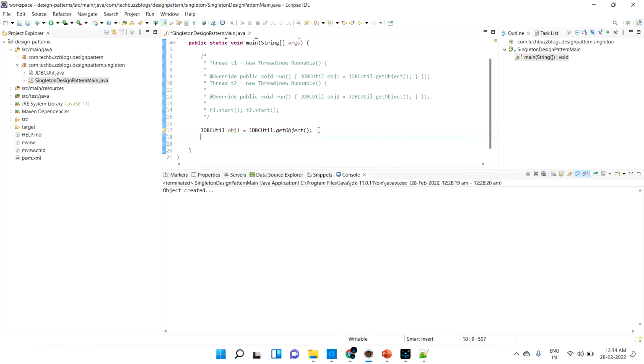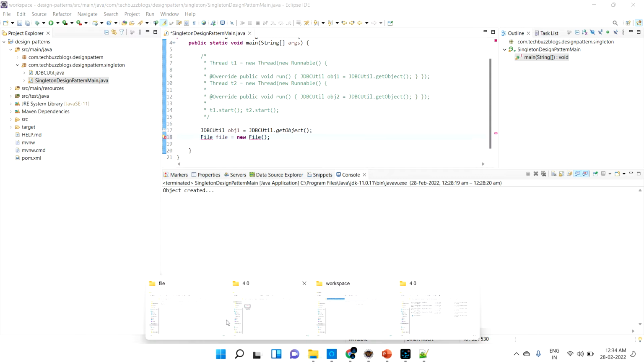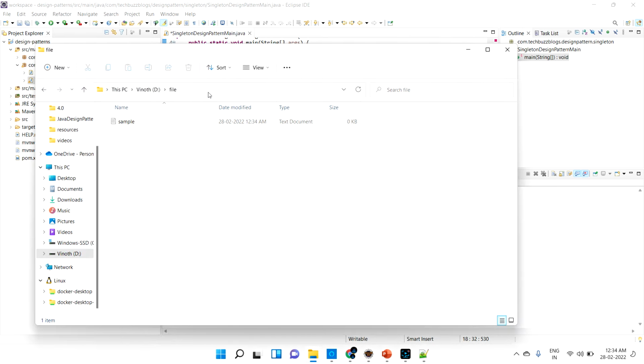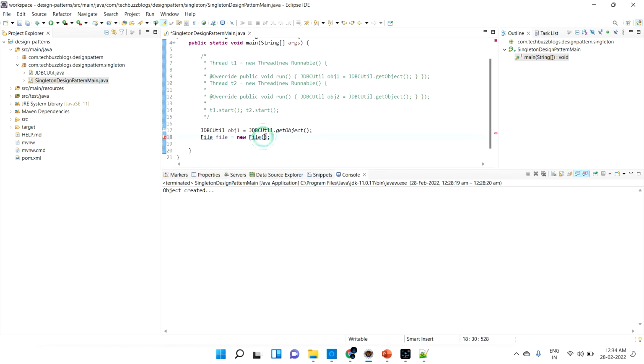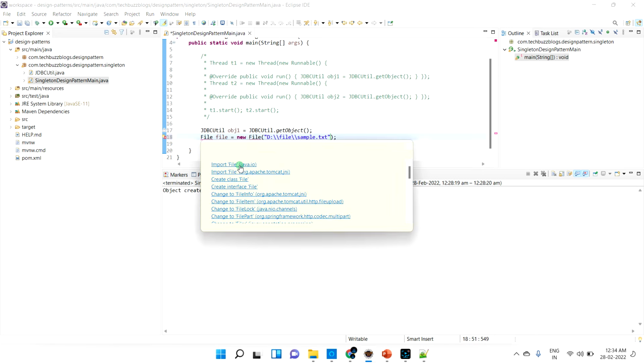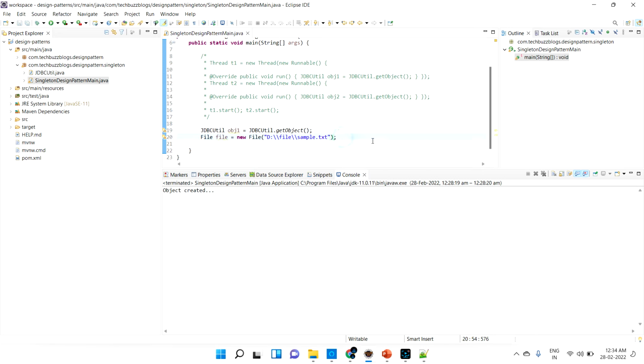How can we do the serialization? Let me create a File object, so I need to pass the file path. Let me copy and paste it from here, sample.txt. Let me copy this whole thing and paste it inside this. Let me import java.io. Okay, so the file is ready.